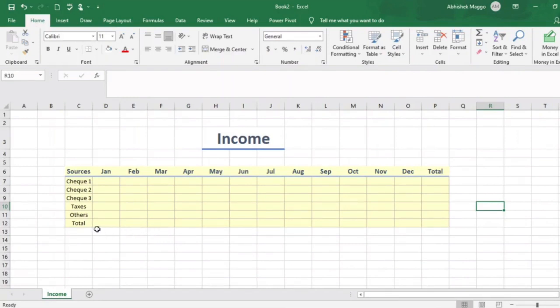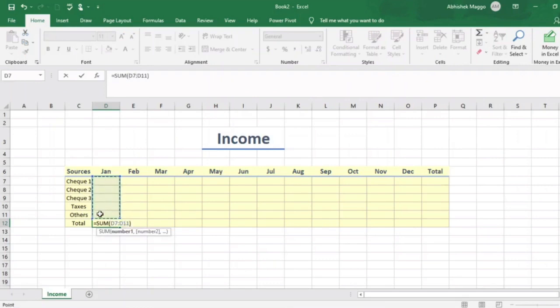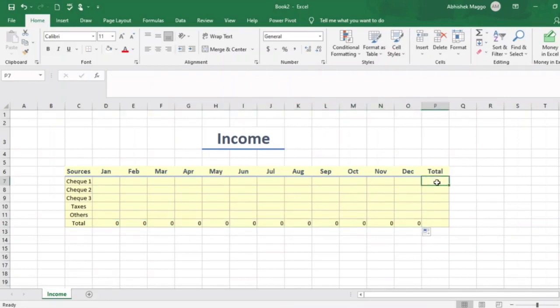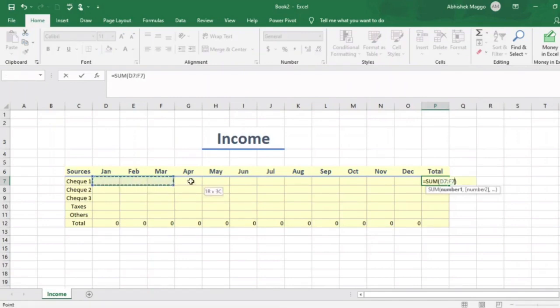The next step is to add the AutoSum function to all these cells. For January, in the Home tab in the Editing group, I go to AutoSum at the top right corner. Just click this, select the range, then press enter. You can see we got 0 because we have no numbers in our January cells. Then just drag this to December. Here we are also going to use the AutoSum function. Now we are going to sum all the checks we received, the first check we received in every month.